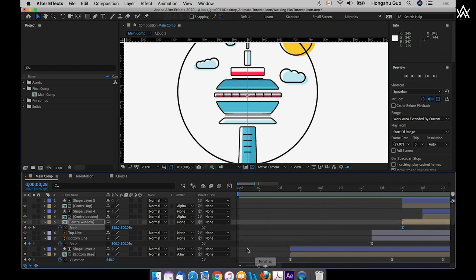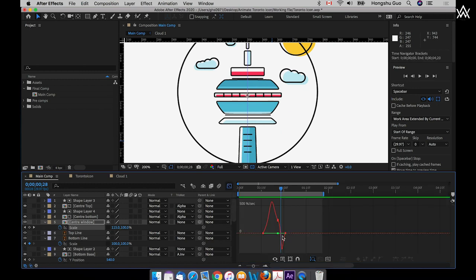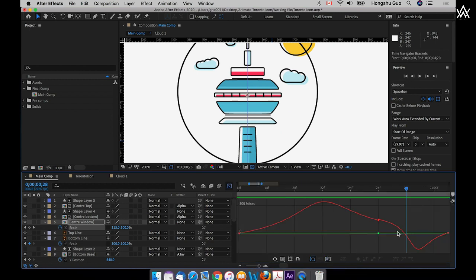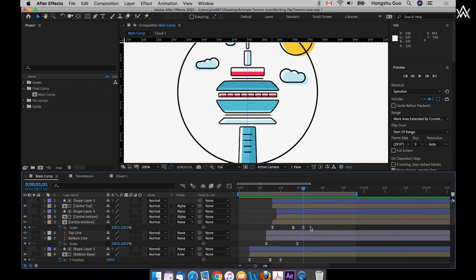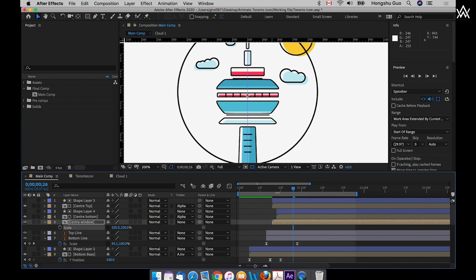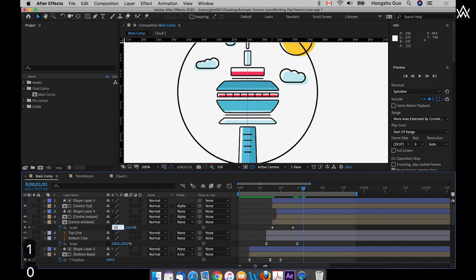I want to click the 3 keyframes and then go to the graph editor to see what happens. I want to redo this animation part. Sometimes it's just easier to redo it. So delete, and then at first it should be 0. At the 10th frame, it should be 105, and then after 5 frames, it should go back to 100.